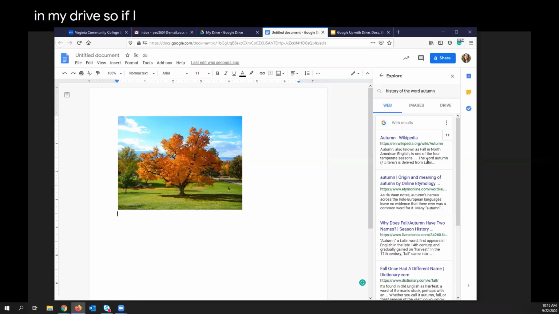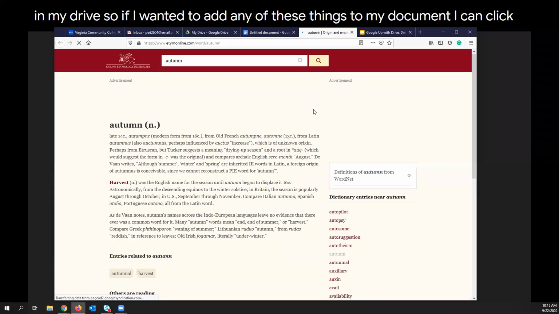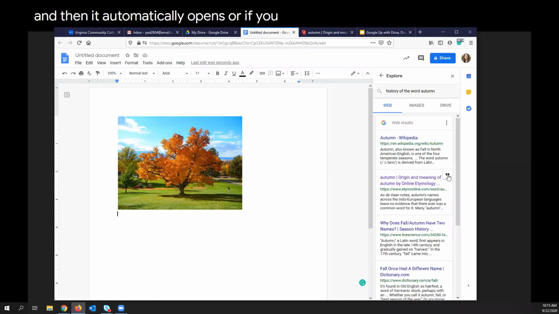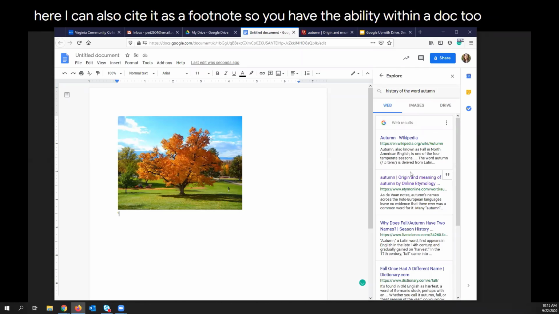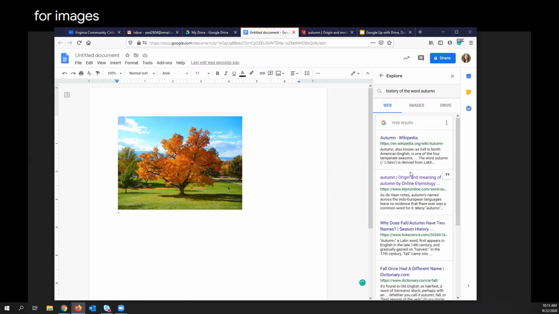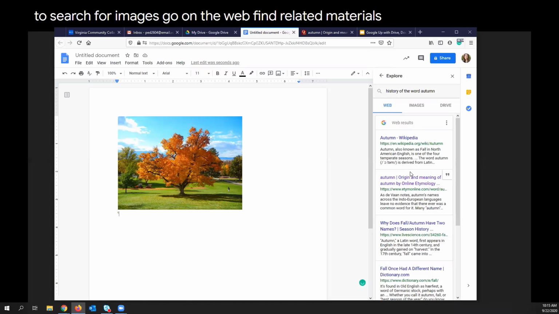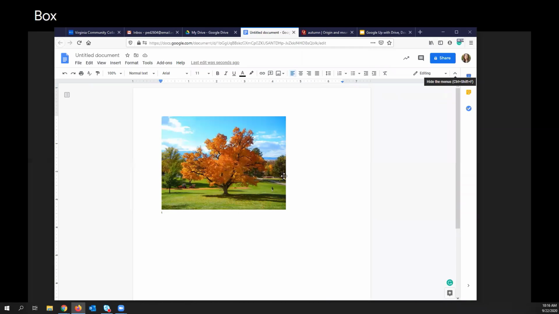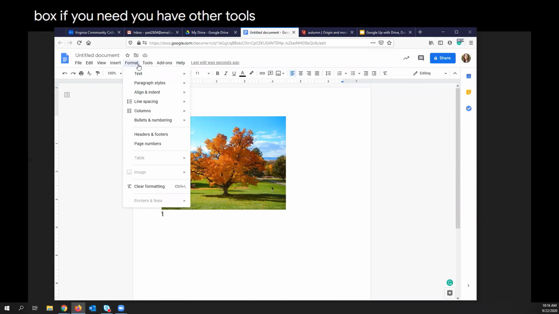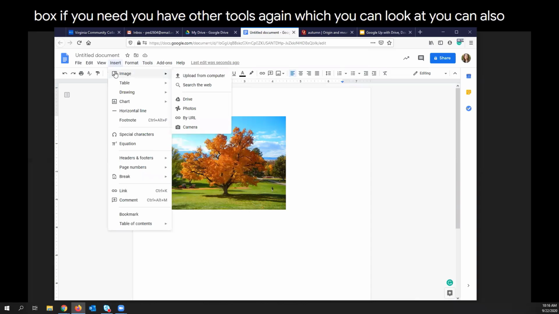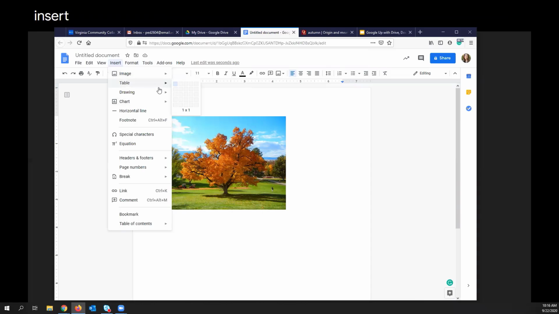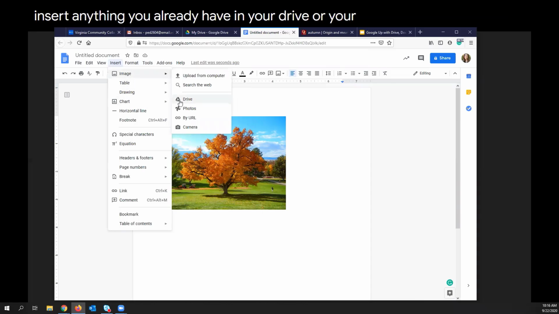So if I wanted to add any of these things to my document, I can click and then it automatically opens. Or if you notice that there's some little quotes up here, I can also cite it as a footnote. So you have the ability within a doc to search for images, go on the web, find related materials, and you can close the box if you need. You have other tools, again, which you can look at. You can also insert anything you already have in your Drive or your photos, or if you find a URL, you can do that as well.